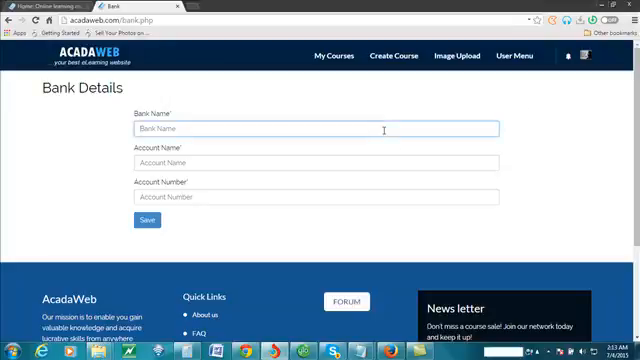So the bank name, I'm going to put GT Bank for instance. The next field is account name. What is the name of the account? What's the account number? I said you have to put a valid account, because anything you put here is what the admin sees on the admin end for them to make payments to you. I'm going to click on save when I'm done.